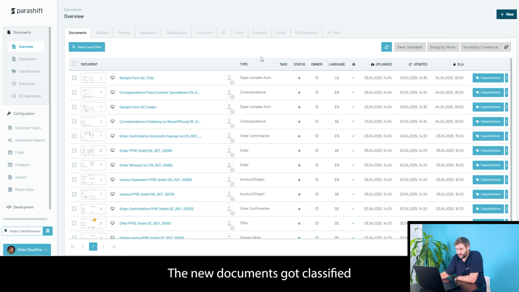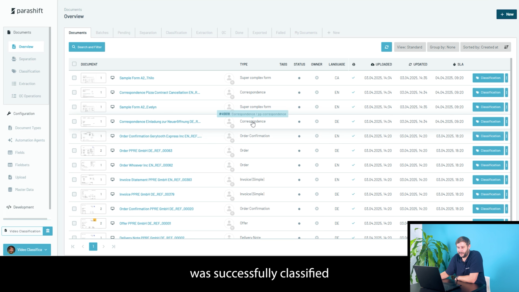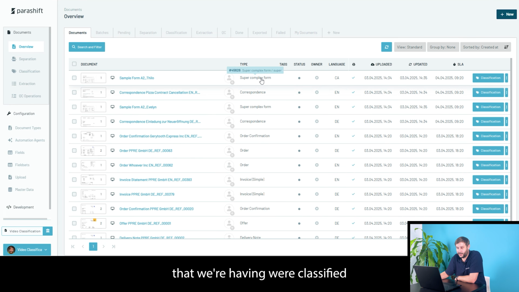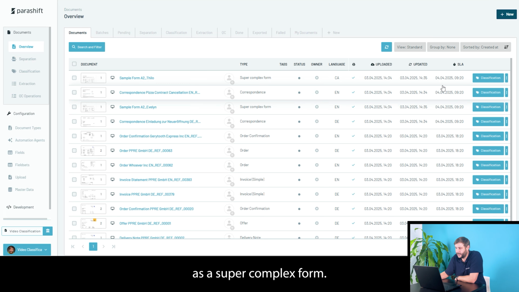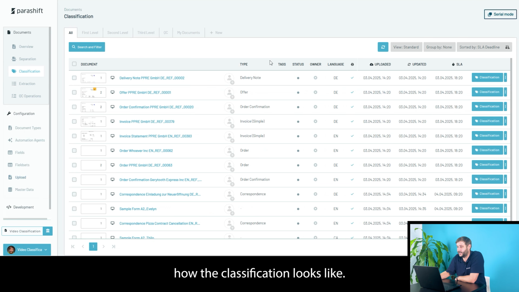The new documents got classified, and we can see here that the letter was successfully classified as a correspondence, and the two forms that we have were classified as a super complex form. Now you may have noticed that these all stopped and are now waiting for classification, and that's because I told the system to stop and wait for human interaction on the documents, because I also wanted to show off how the classification looks.